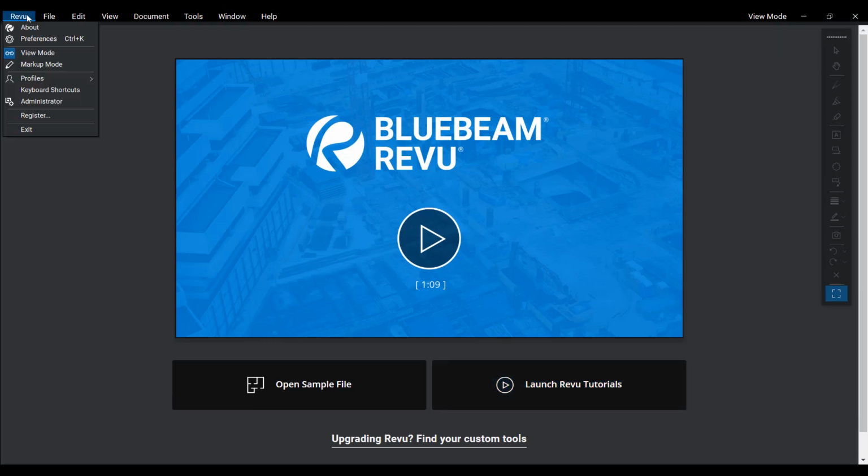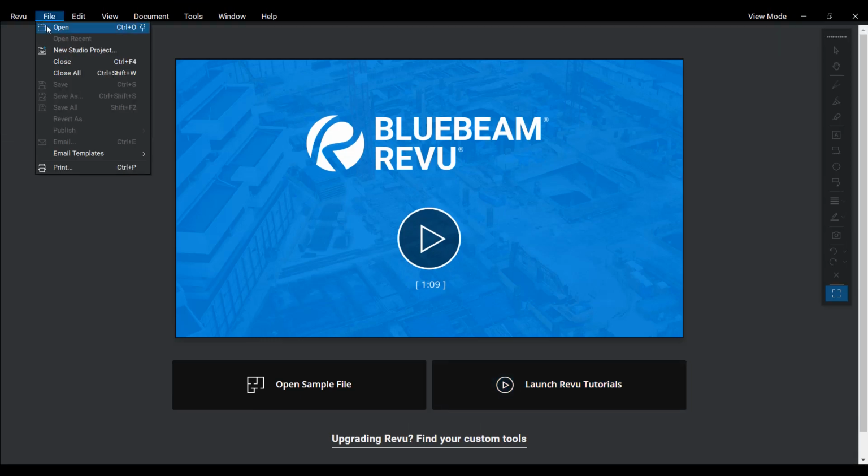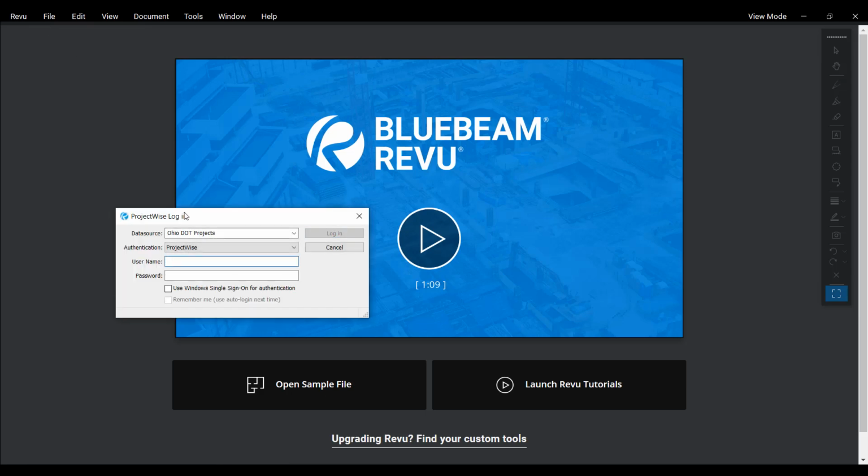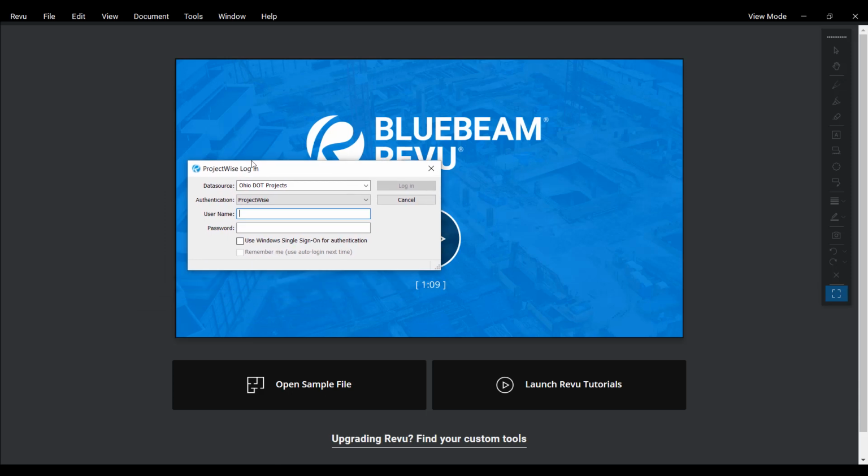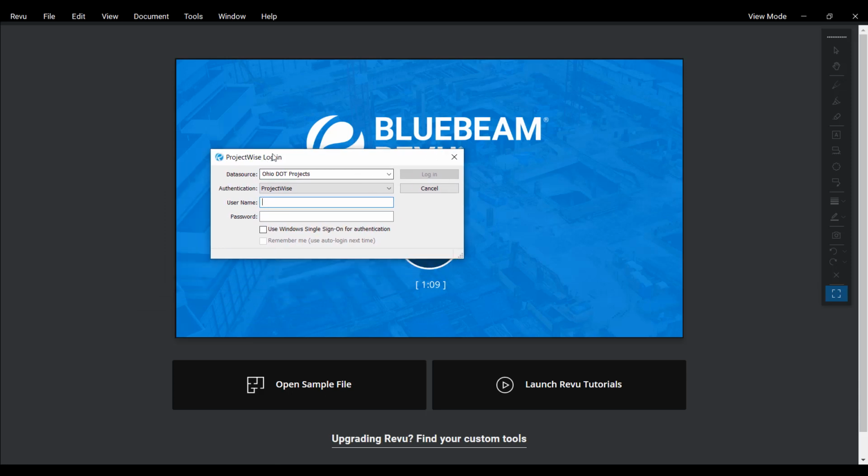Now we're going to do a file open. After doing a file open, we're going to get a prompt to log into ProjectWise, so you've seen this dialog before. Here I can select the data source. In this case, I'm going to use projects. And we do want to change authentication to Bentley IMS. This way it's going to log us in federated through a connection client. There's also a remember me option if you want it to log you in automatically. However, I might change data sources, so I'm going to leave this unchecked for myself. So we're going to hit log in.